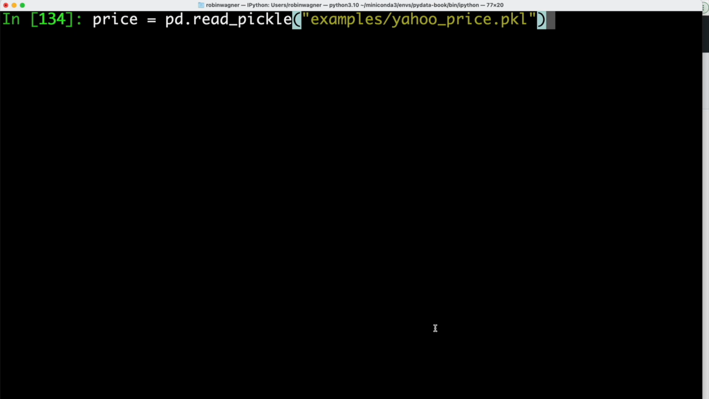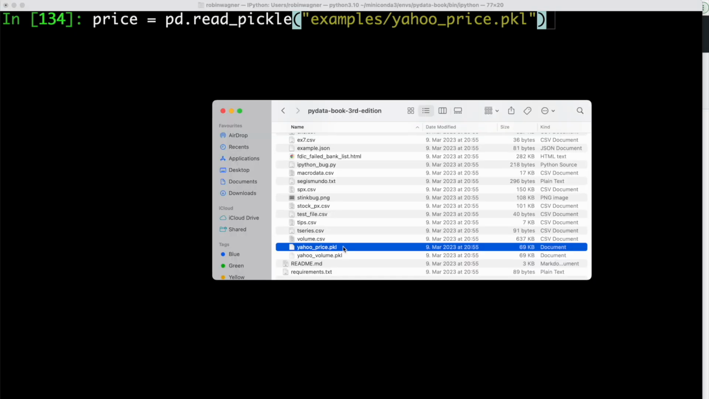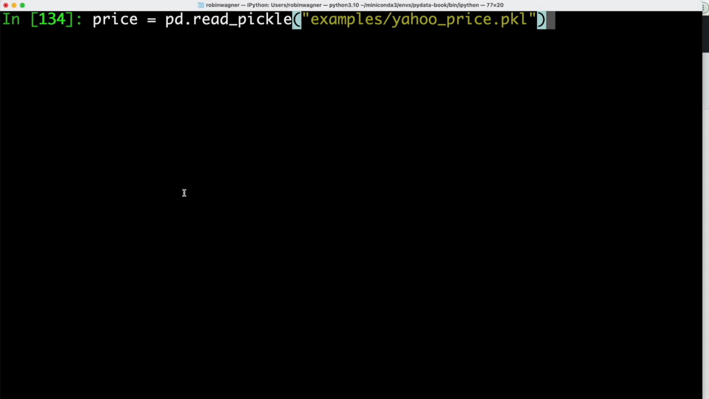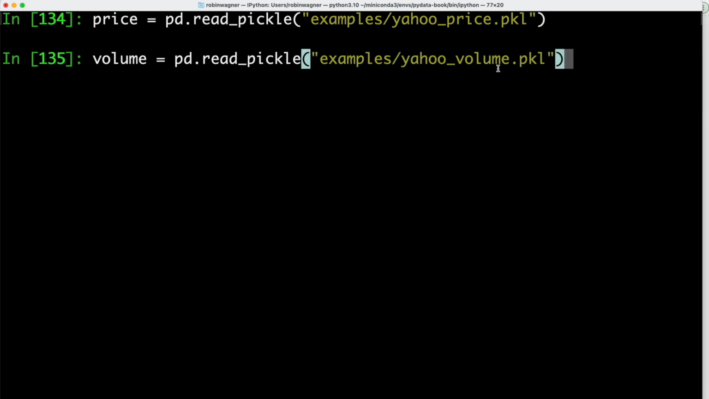And if we then switch over to IPython, we can call pandas' read_pickle method. And we're going to provide the path to the file we want to look at. So inside of the examples folder, there's a file called yahoo_price, which we can also see over here. And we're basically reading this file and saving the values inside of price. We also have a second file inside of our examples folder called yahoo_volume. And this also includes financial data that has been extracted from Yahoo. And we're going to store that value inside of volume.